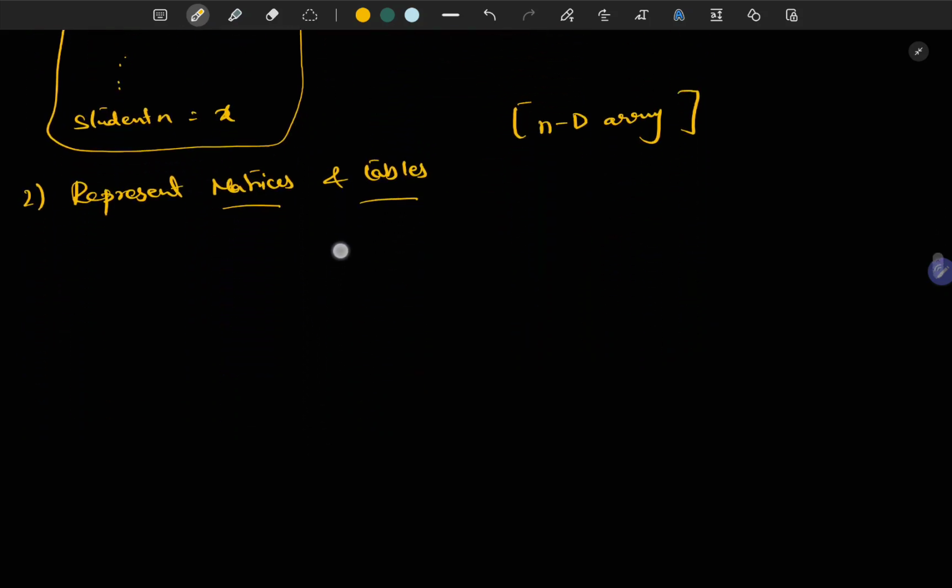The next thing, and I think one of the most important ones, is basically grouping related data. As I mentioned earlier, it could be records, it could be marks, it could be names, it could be addresses, etc. All right.